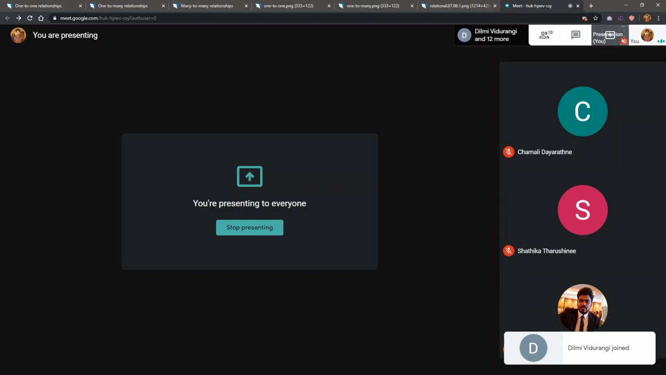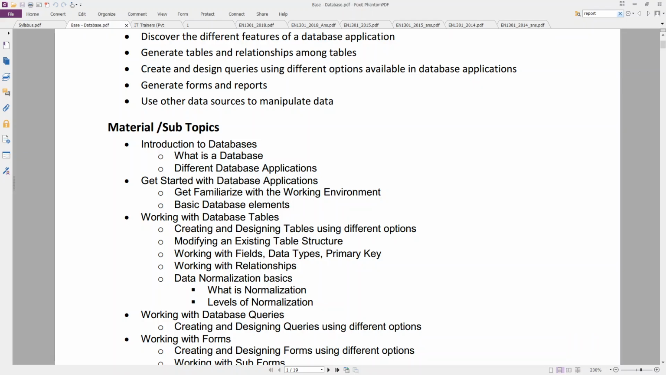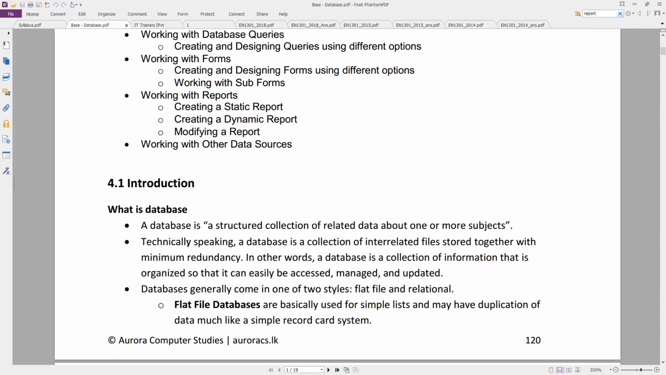Okay, so our question was, what is a database? A database is a structured collection of related data about one or more subjects. A database is a structured collection of related data. Notice the word here, a structured collection. Okay, it is a structured collection of related data. It is a collection of related data about one or more subjects.